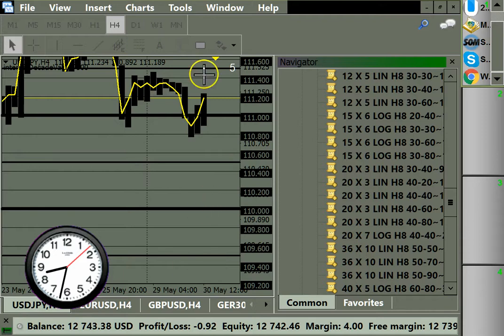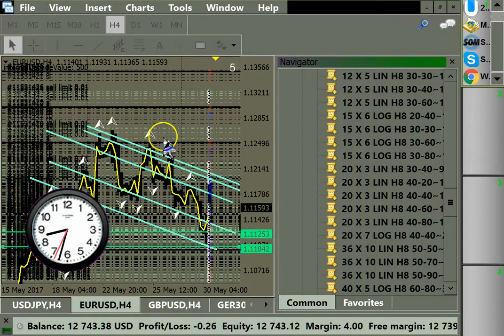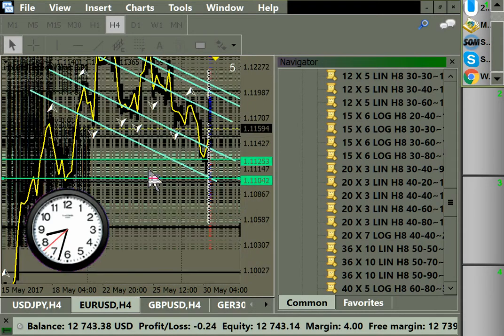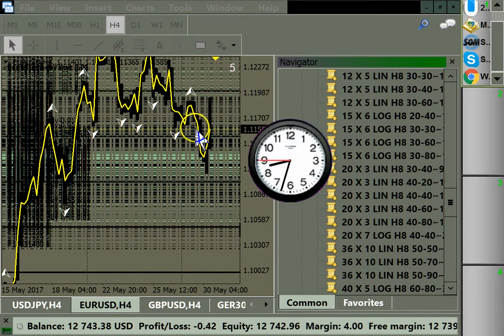Here comes the smash back on the Eurodollar now. So here we're smashing back, we're getting filled on a couple tickets here. I'm going to get rid of all this garbage. That's just fantasy stuff.